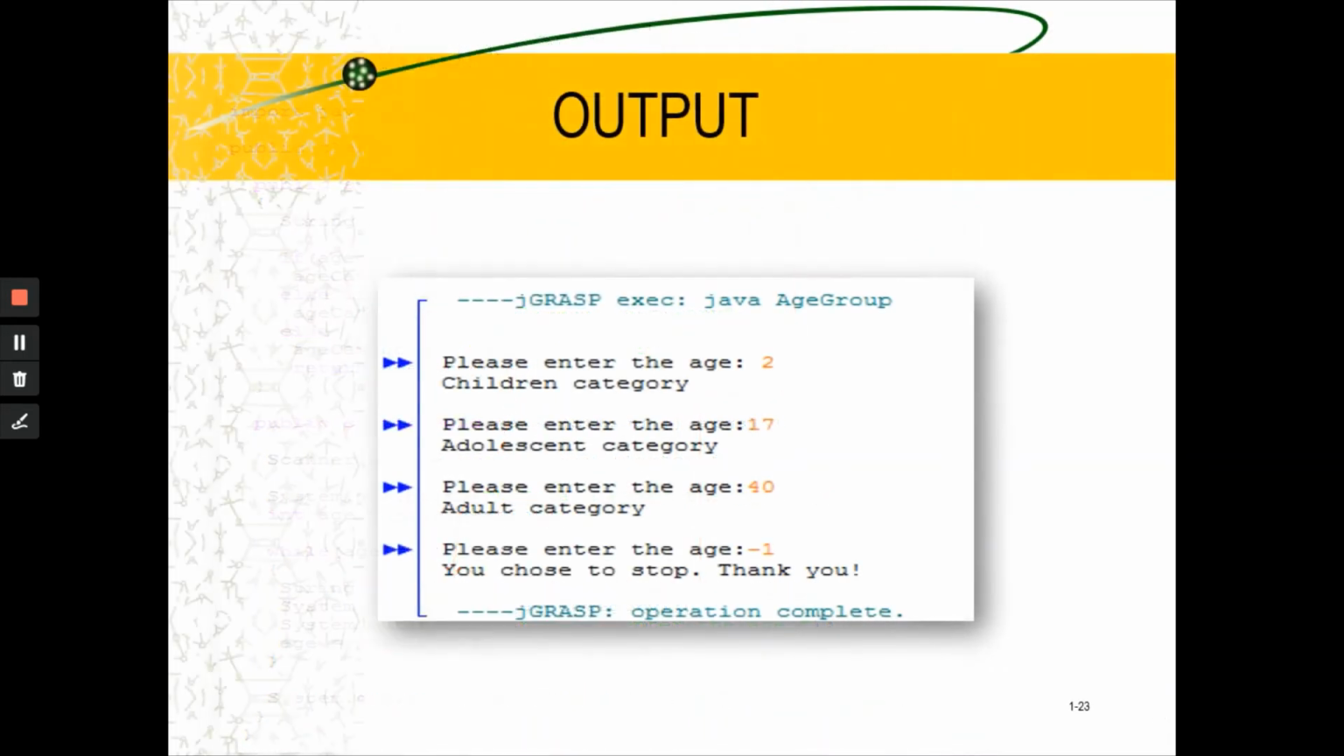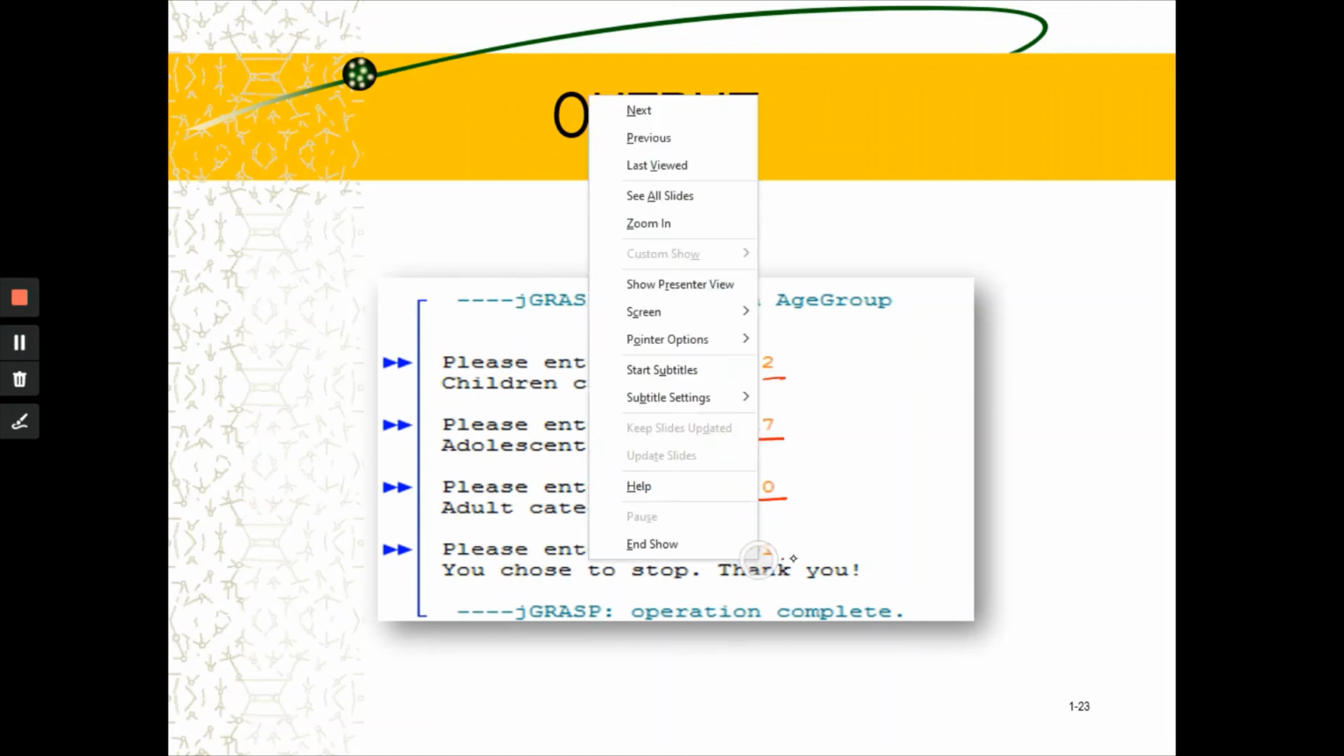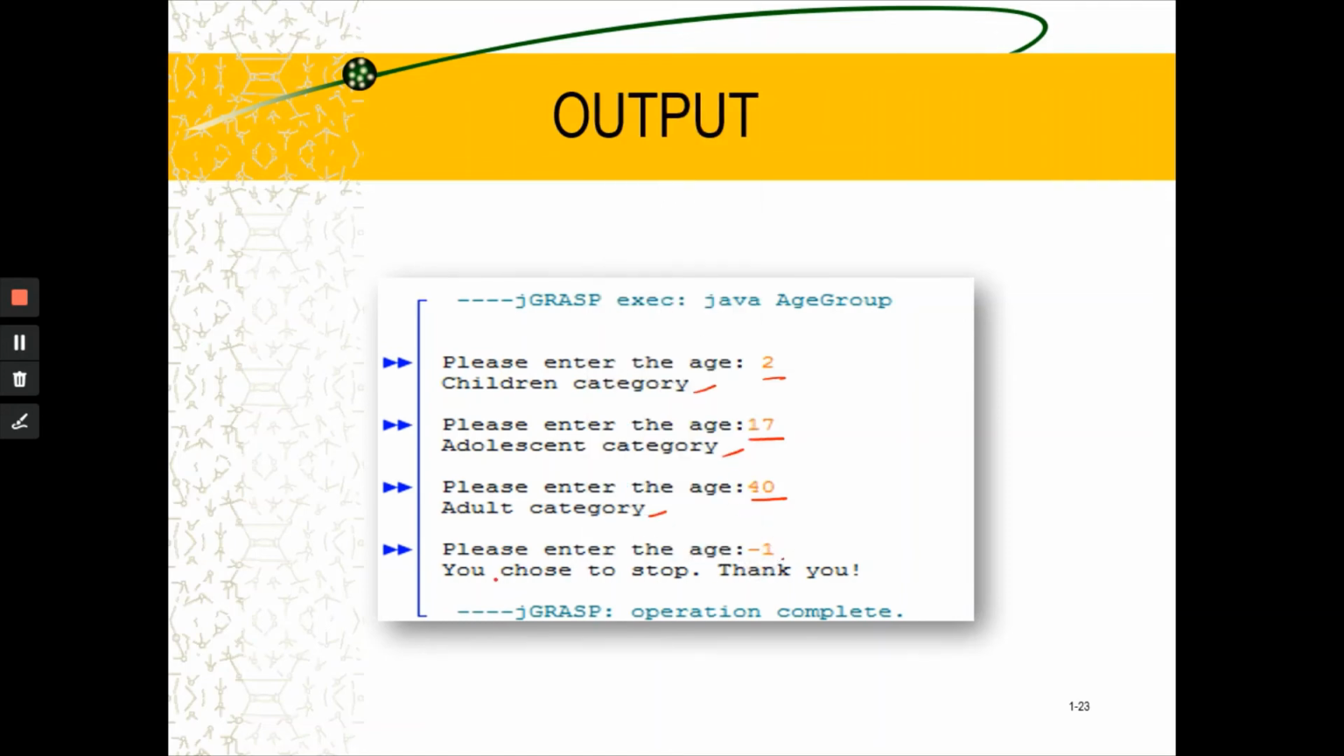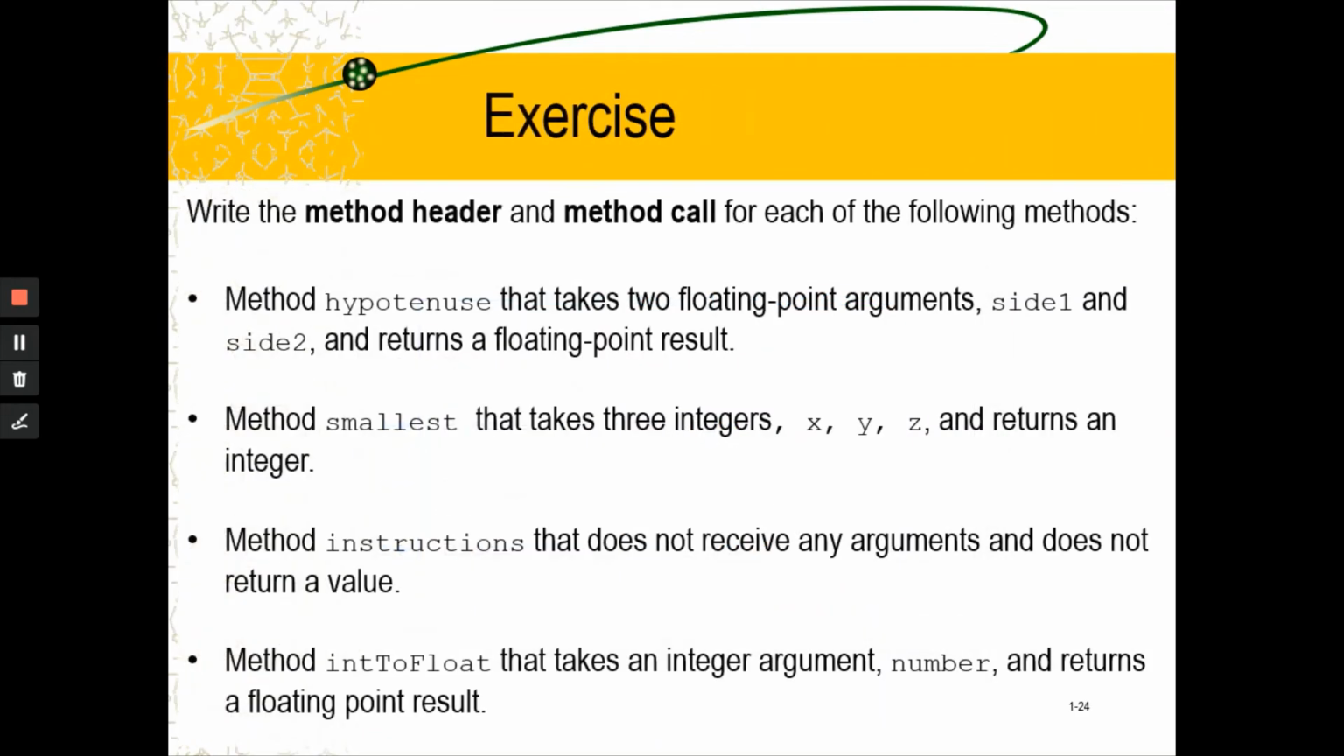So you will see the sample output here. First the user gives you 2, so you will print out children category. Next the user gives you 17, so you get adolescent category. Next the user gives you 40, so you get adult category. And the last one, the user's input is -1. So here you are going to stop the loop and you are going to print "You choose to stop. Thank you." So that is how this example will be executed.